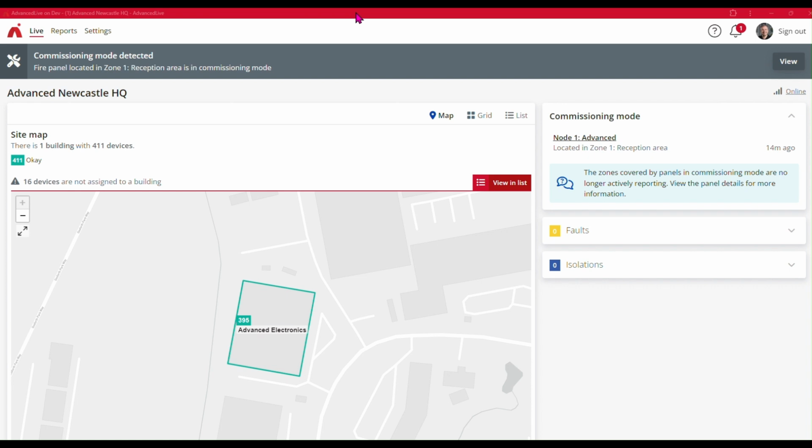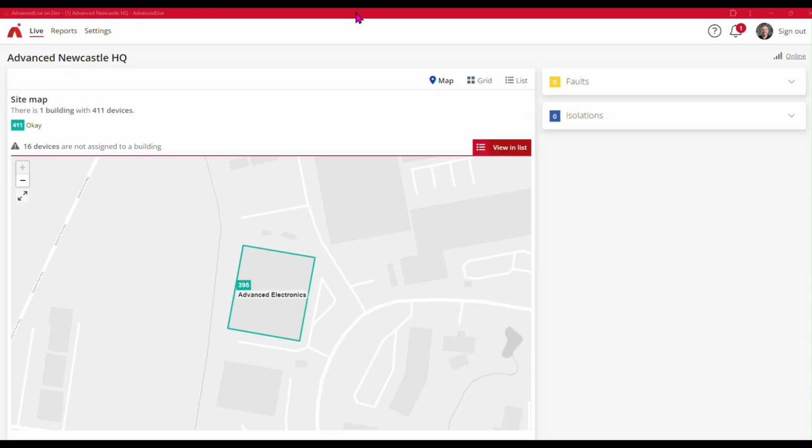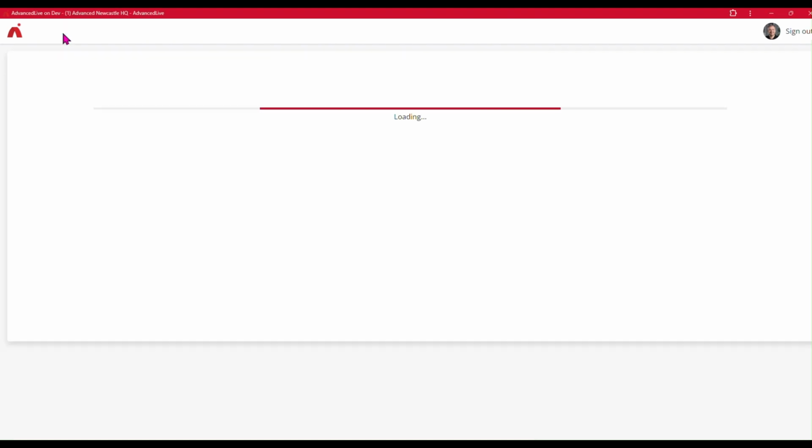So I've just exited commissioning mode from the panel there, and we can see that AdvancedLive has now detected that commissioning mode has ended. You can actually see the map is starting to flash as the new data is coming through and the information is being updated. What I can do is actually go to the reports section.